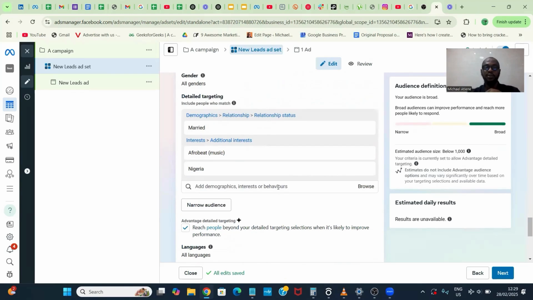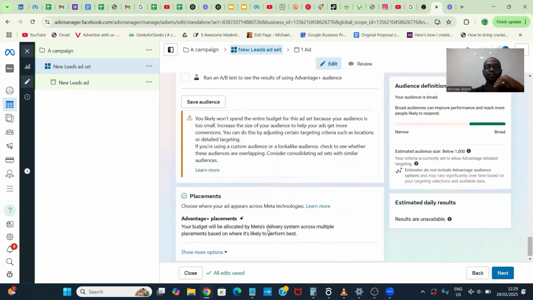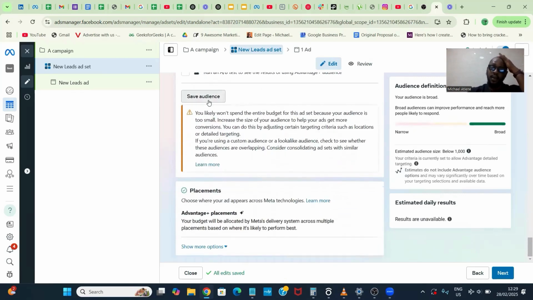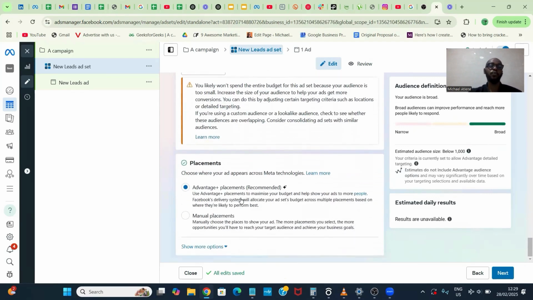So we've put in some detailed interests and we've put in some gender. We don't want to segregate any gender. We want it to go to all genders. So we continue. You can save your audience if you wish. Placement is very important. Where you place your ad is very important so you don't end up wasting your money.